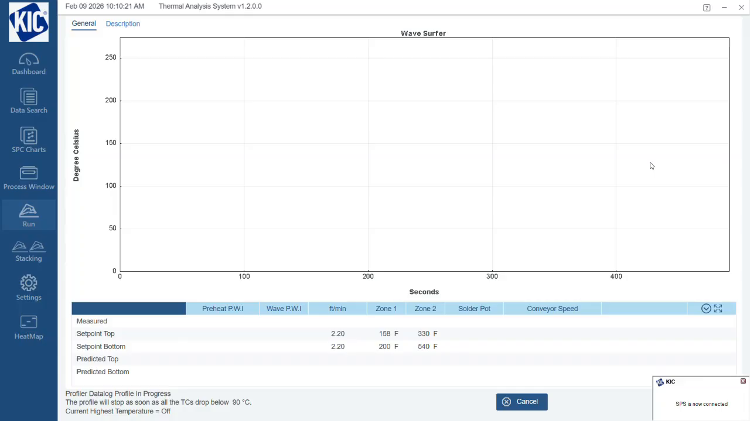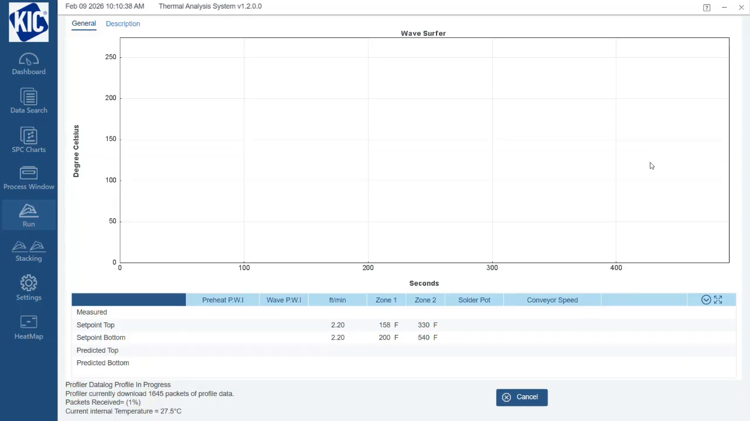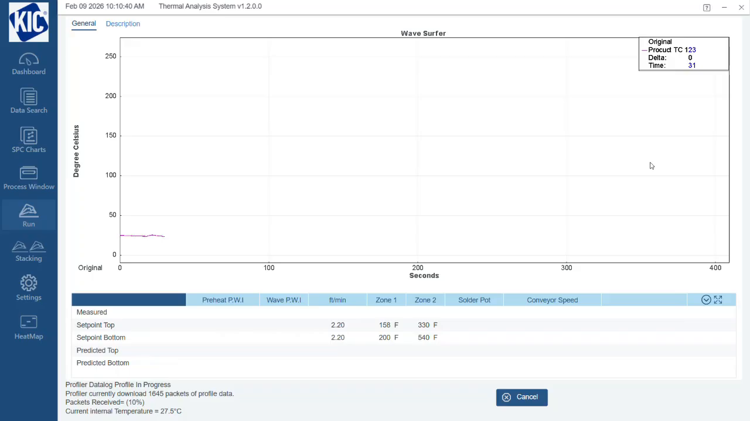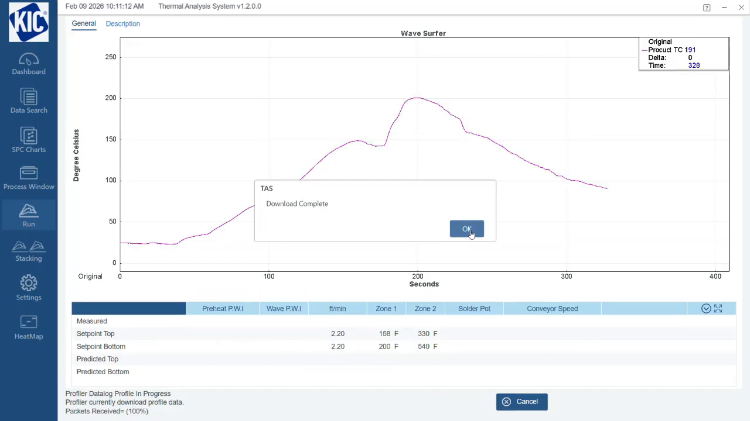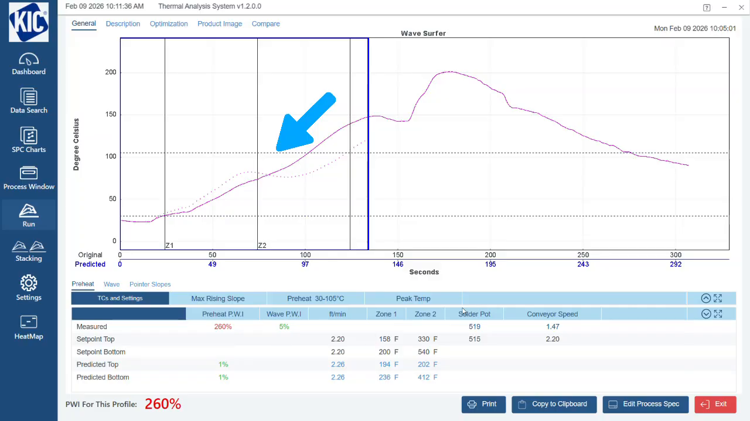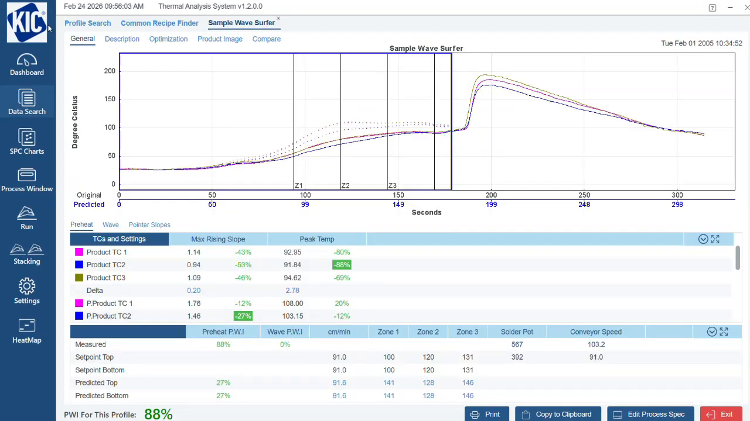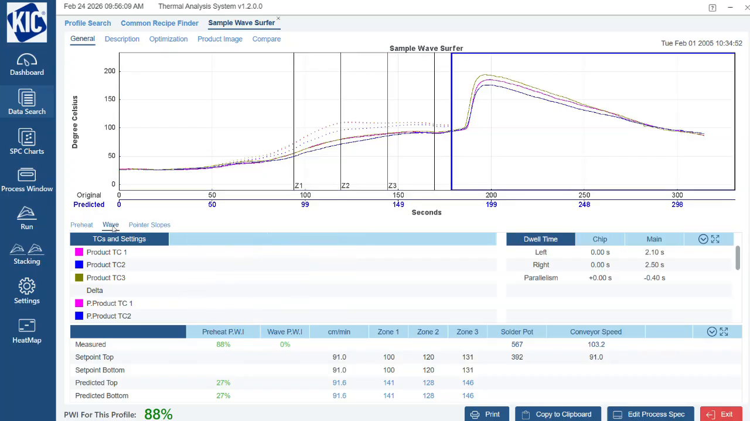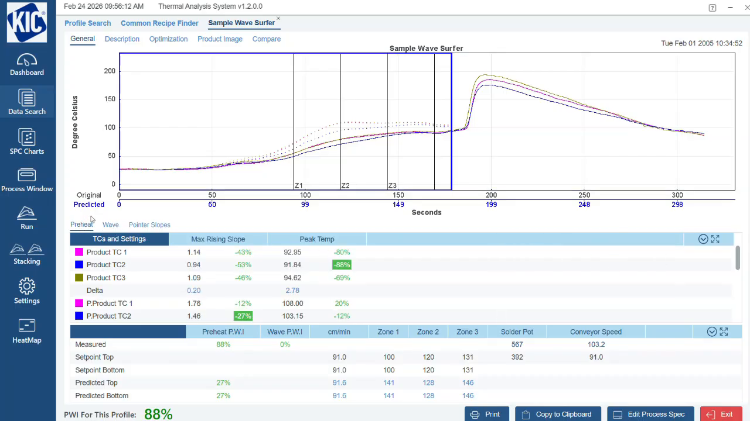When profiling in data log mode, connect the profiler to the PC running the TAS software. When fully downloaded, the Wave Surfer profile will be ready for analysis. Note that the TAS software displays a profile graph that is divided into preheat and wave sections. This visual shows how the temperatures are delivered through the process, from controlled preheat to direct wave contact. Each thermocouple temperature plot on the profile graph represents a different measurement point from the Wave Surfer fixture.